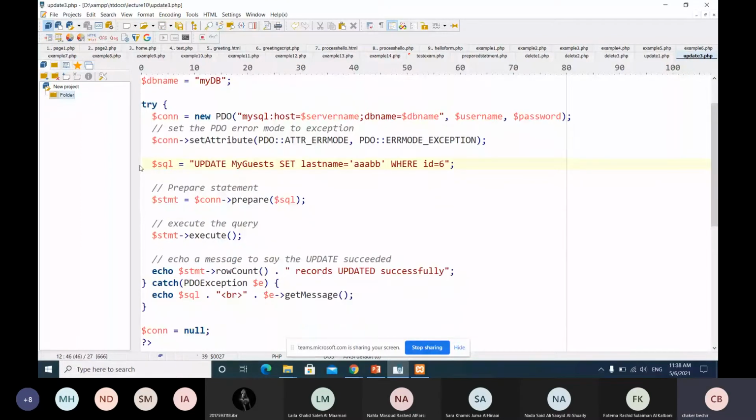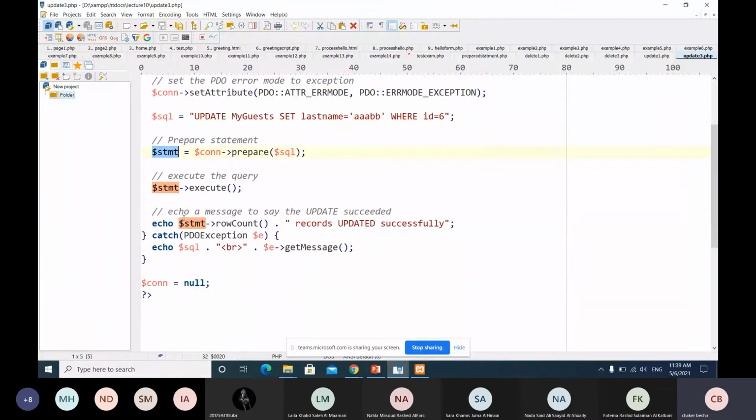Then you have to prepare this statement, $con, this is my PDO object, arrow, call this function, prepare with $sql. It will return a prepared statement. Then execute the query, $stmt arrow execute. Then here I will echo a message to say the update succeeded. Here I will display the number of records. So how can I get the number of records? $stmt arrow, then call this function, rowCount. Please, you have to know the functions. Row count, then it will display the number of records updated.